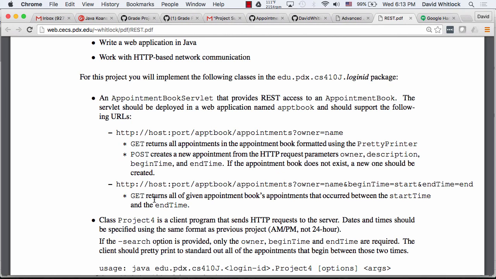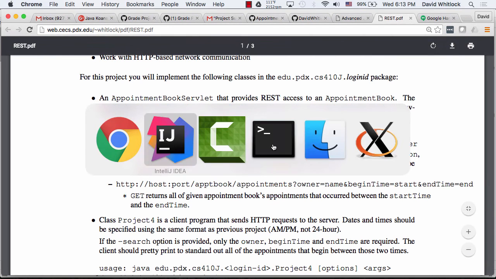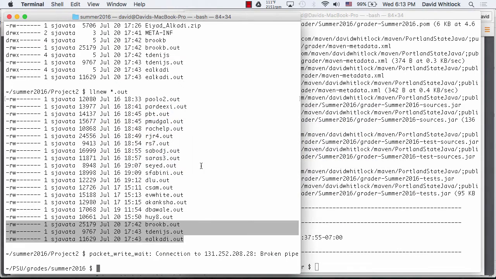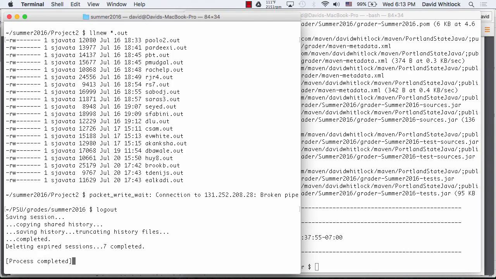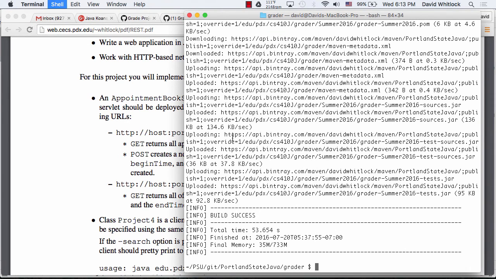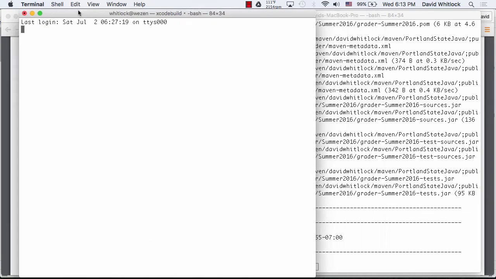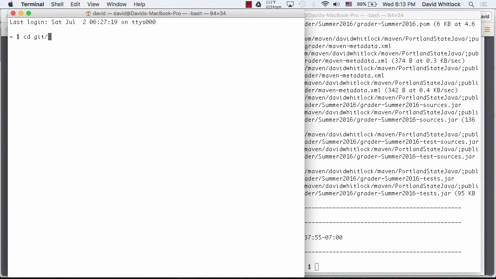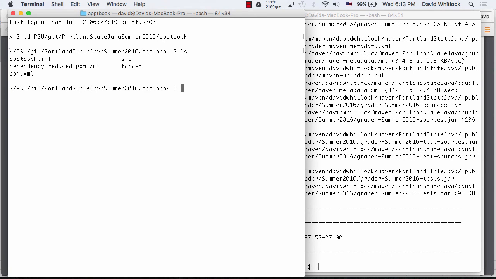Okay, so let's figure out how we can implement this. A get of this URL returns all the appointments, so let's see what we've got now. Okay, oops. Oh, bad Dave. Okay, so get Portland State, PSU, get Portland State Java. We want some 2016, and we want the appointment book.